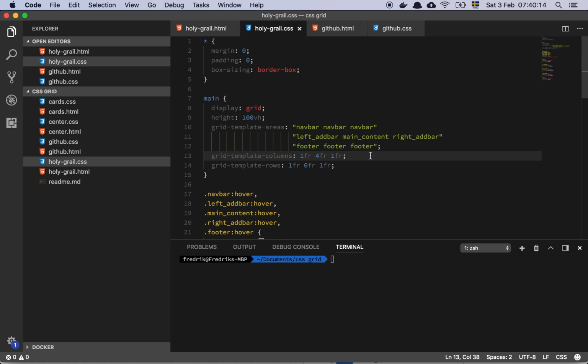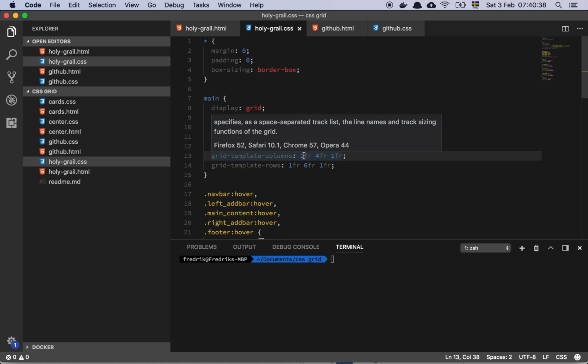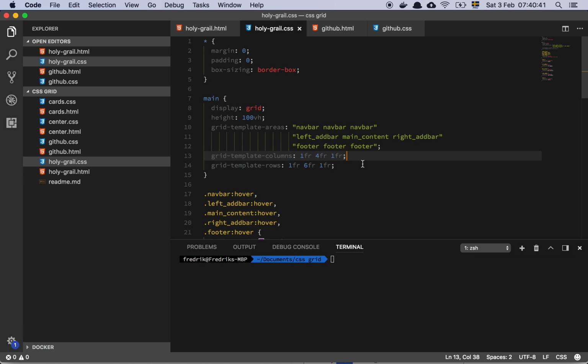And then I can declare a template column layout like this. One fraction, four fraction, one fraction. Basically what that means is that CSS Grid is going to look at the total width of the page and say, all right, I have three columns, and whatever the width is, distribute it based on the specification. So the content area, or the middle area, will be four times as wide as the side columns. And the same thing goes for the rows, basically. That's how simple it is.